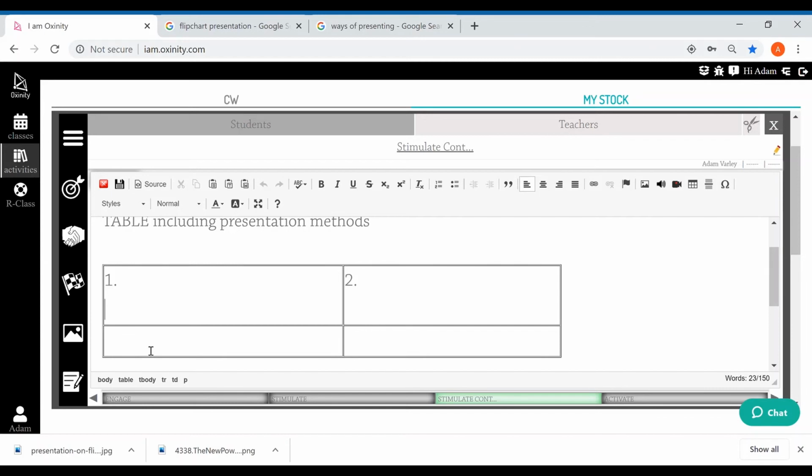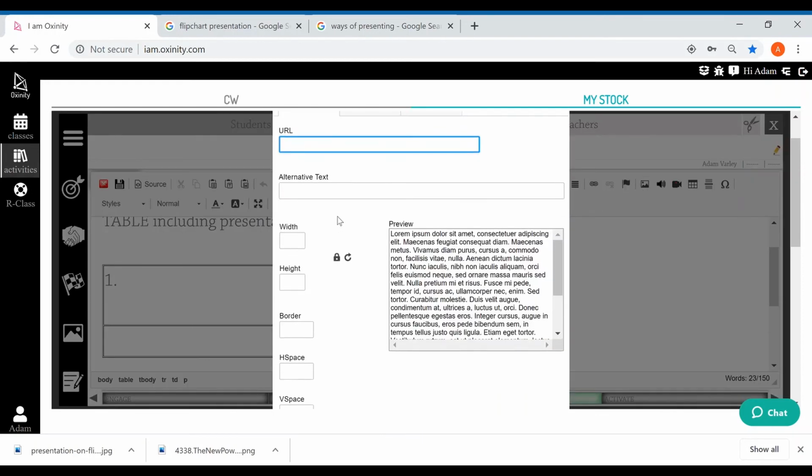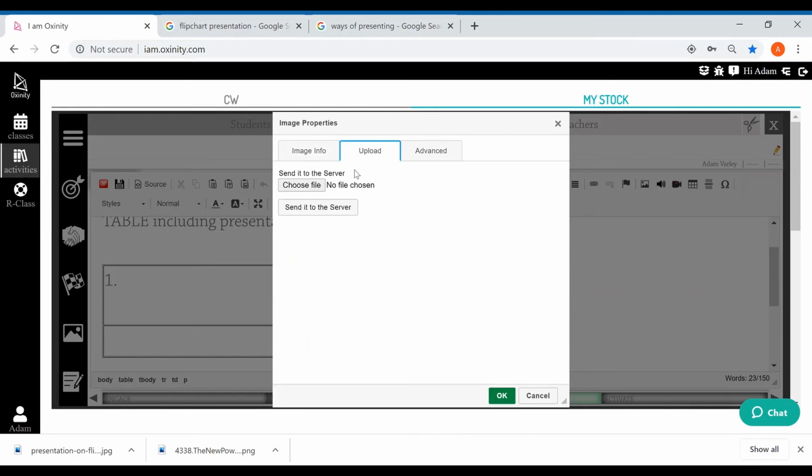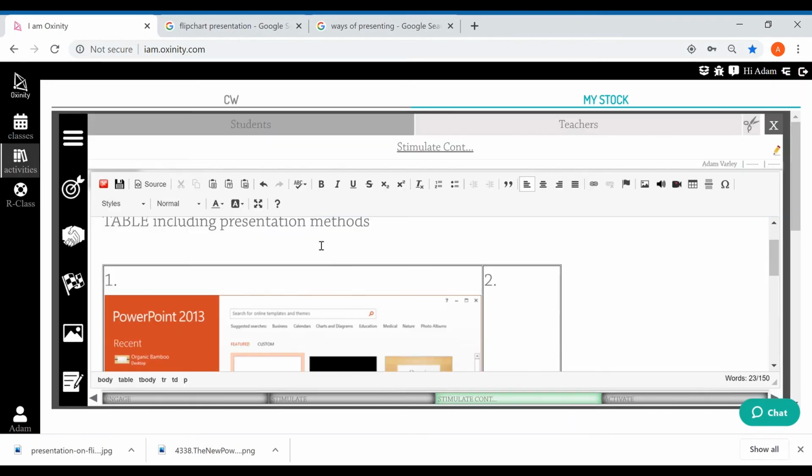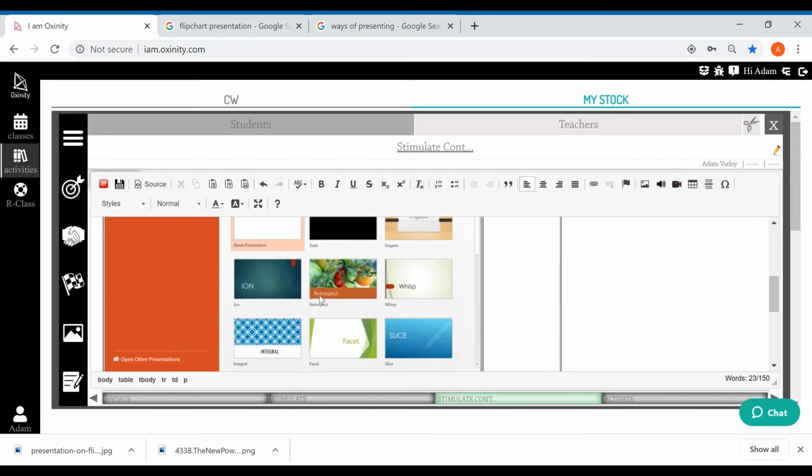Okay, so this time I want to insert a picture into my activity. So I'm going to click where I want the picture to go, and then I'm going to click the little photo button here. And then I'm going to go to Upload, Choose File. And I'm going to choose the appropriate picture, so this one, click Open, and then send it to the server. And your picture will appear here.